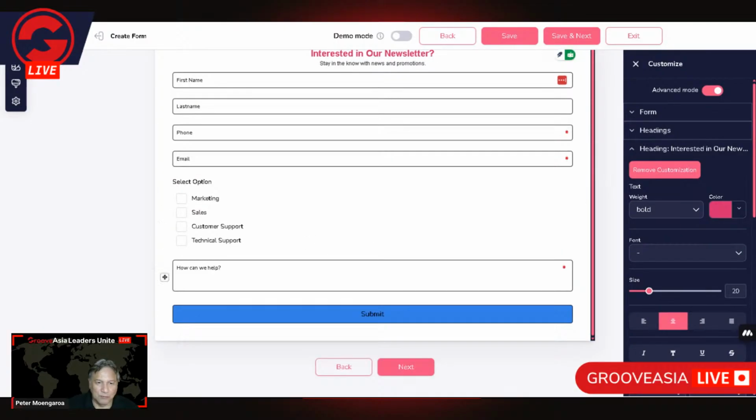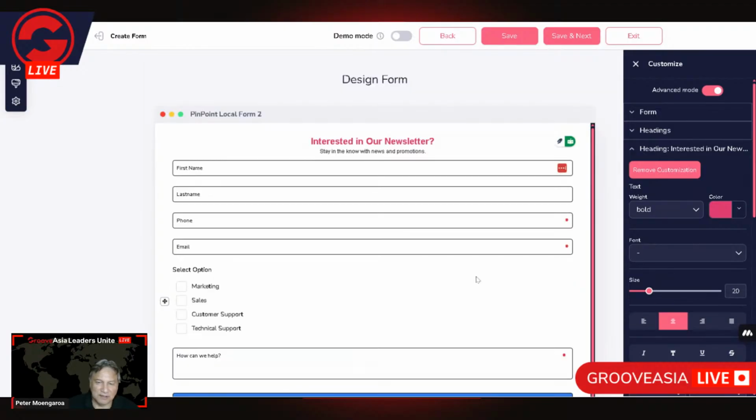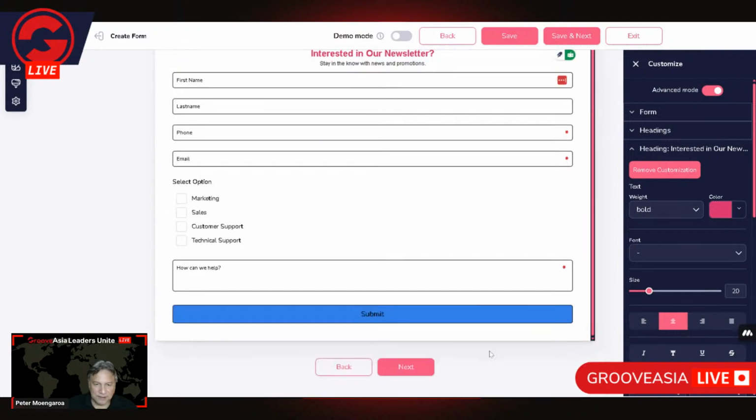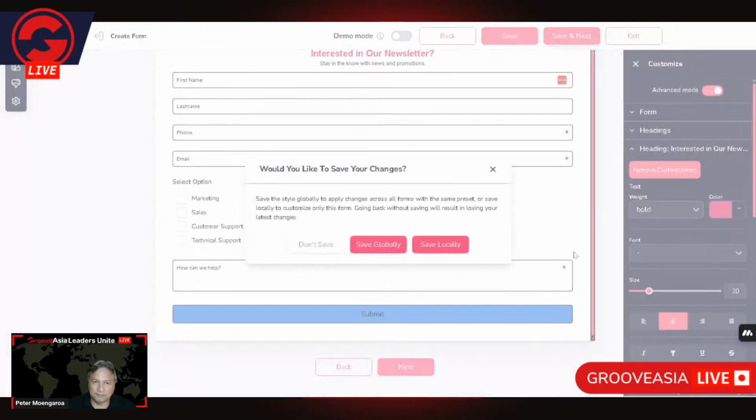Now, I wouldn't worry too much about the color of the button and everything else, because I'm going to do that once I've got it on my page or in the back end of the website. I'm going to leave all this as it is. Okay. Then I'm just going to go save it next.